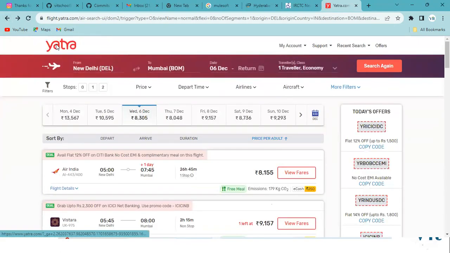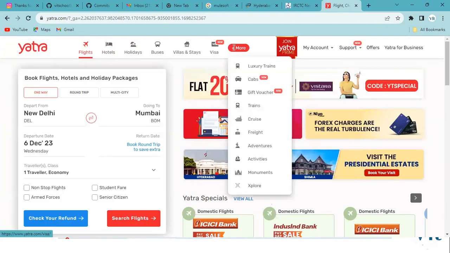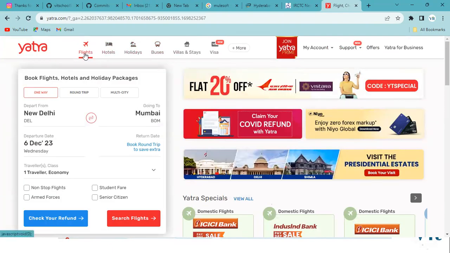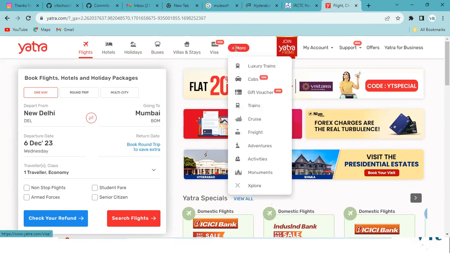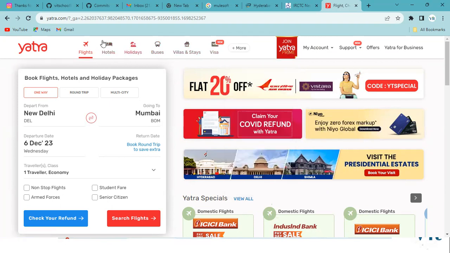Now here, by using this app, you can observe that you can book flights and hotels, holidays, buses, something like this. There are many apps that have been integrated.